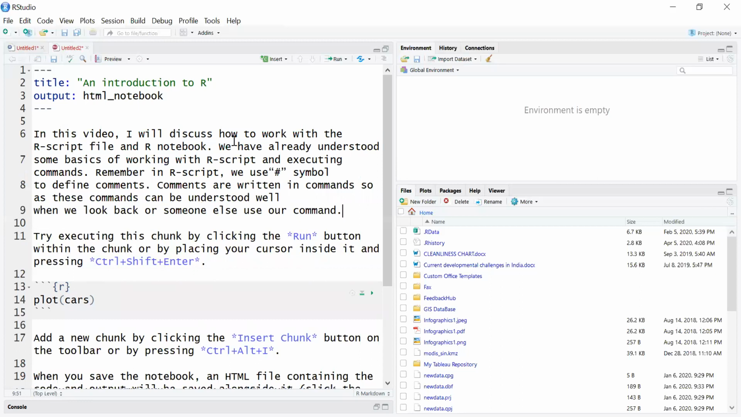In this video, I'll discuss how to work with an R script file and R notebook. We've already understood some basics of working with R script and executing commands. Remember, in R script, we use the hash symbol to define comments. Here, we are writing a complete document without using the hash symbol. Comments are written in code so that the code can be understood well when we look back or someone else uses our code. So this is the importance of comments.